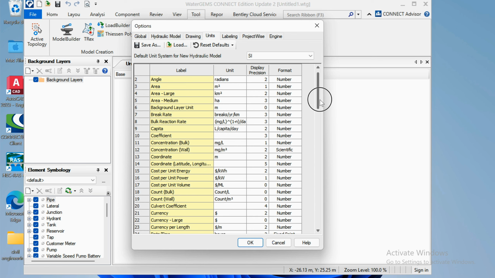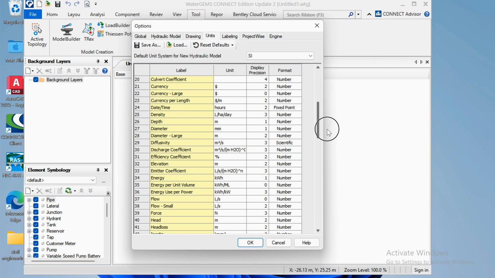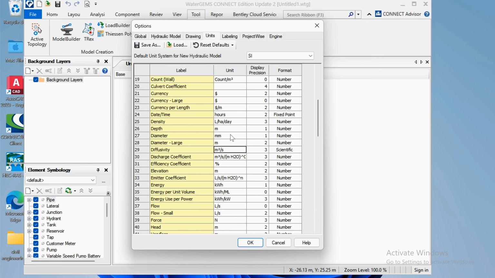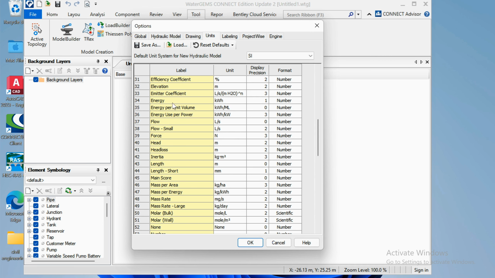So I'm going to go to flow, which is in liters per second, so it is totally fine. And then I'm going to use meters for diameter. Here you go. So we need to change this into a meter, like this. And then we need the large one into meters. So we select meters right here. You can go through all the units that you think will be important for the project.